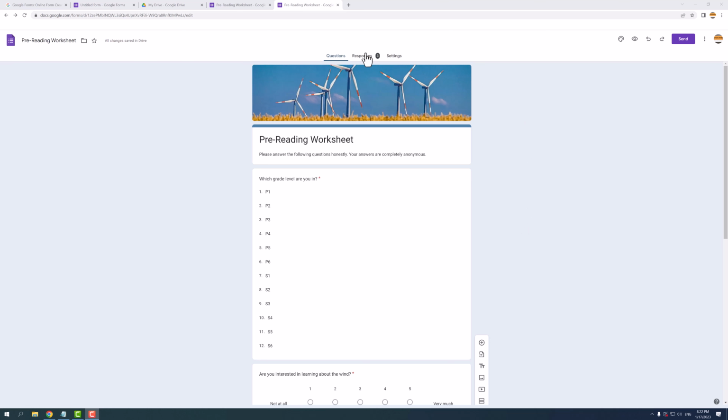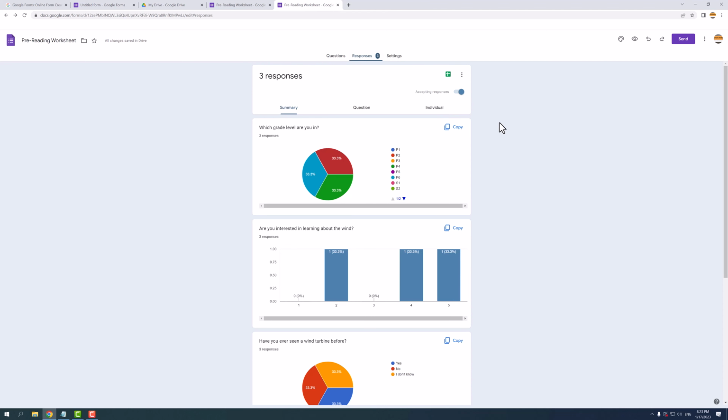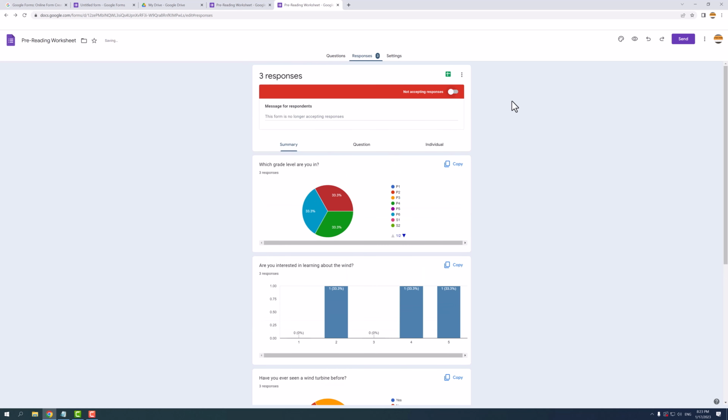So to see your students' responses, click the Responses tab here, and you will see this layout. At the top, as I mentioned earlier, you can toggle the button Not Accepting Responses on and off. So here it is. If the deadline has passed and you don't want to allow students to submit to the form anymore, you can turn this on, and you'll see this message for respondents, which you can also customize by clicking on it and editing it.